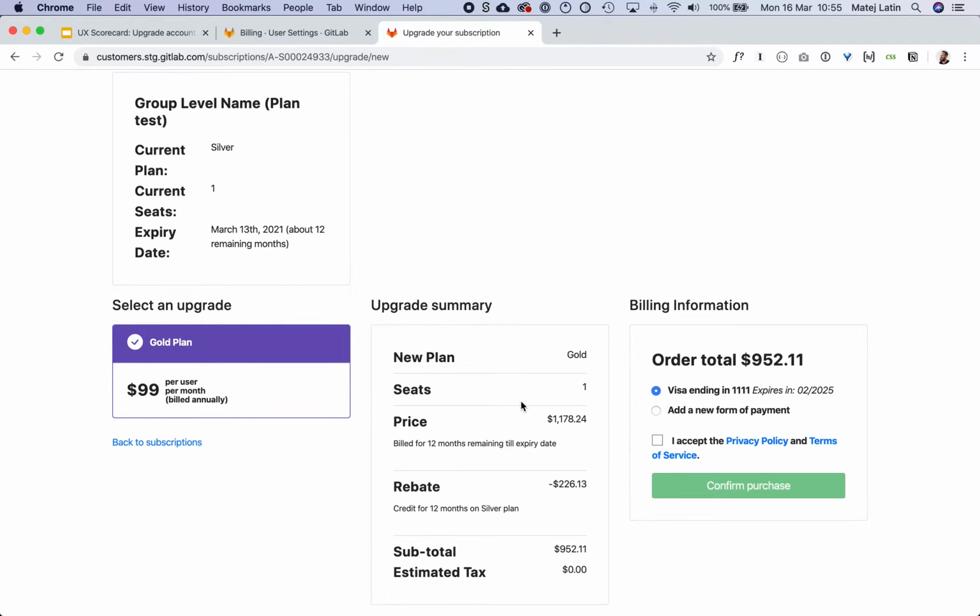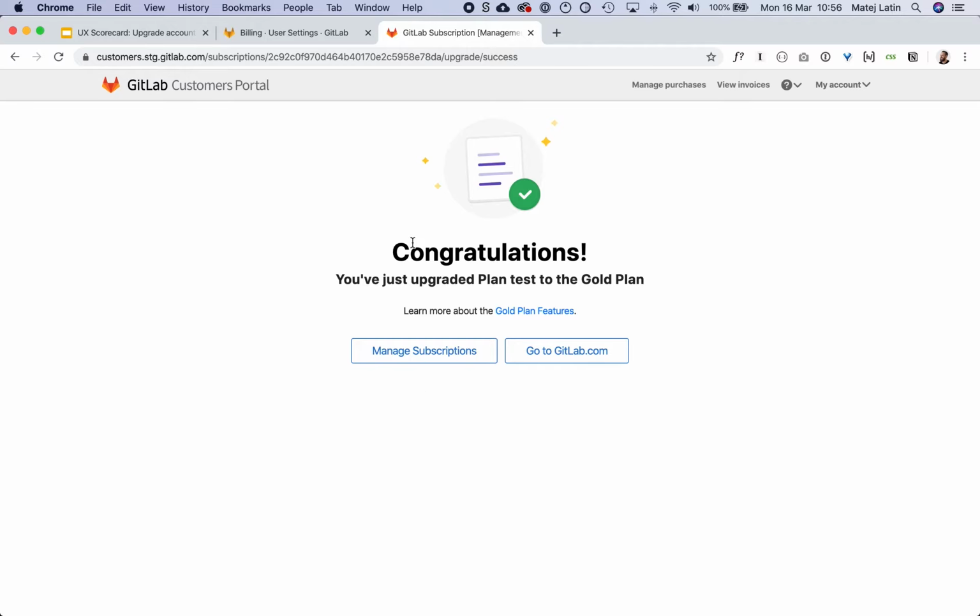So yes, we're upgrading to the gold plan, seats, price, subtotal, okay. We already have our credit card information stored because we already have a paid plan. So I just need to accept the terms and conditions and confirm the purchase. Okay, it seems that it worked. Congratulations, you just upgraded plan test to the gold plan. So that's the name of the group.